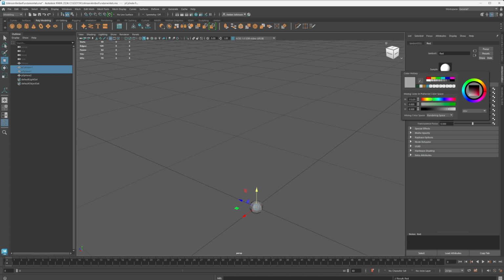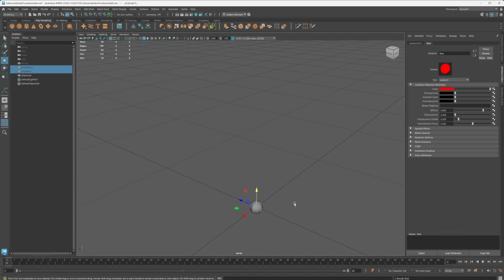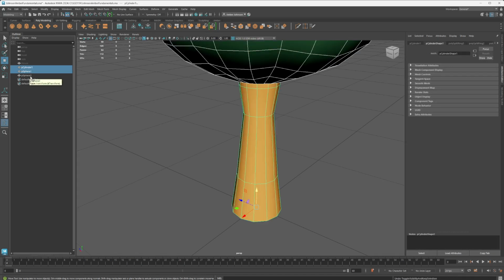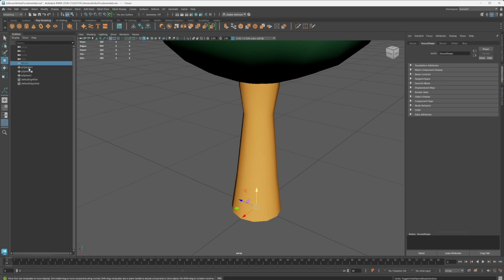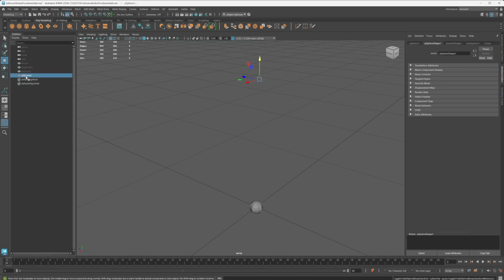Red. Did I not assign it? Oops, I assigned it to the wrong thing. Sorry about that. That's why I was acting up. Let me hide these again and make sure the apple is selected.